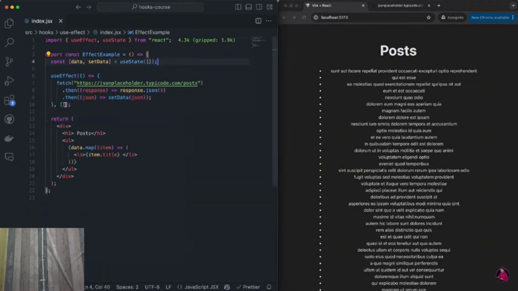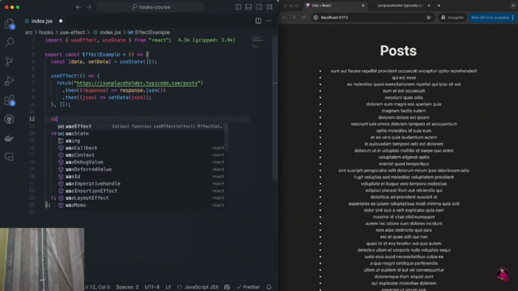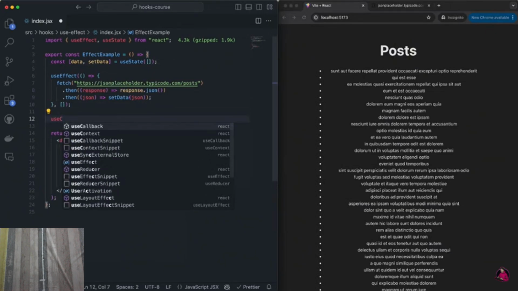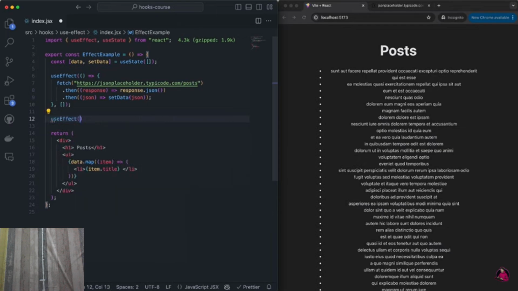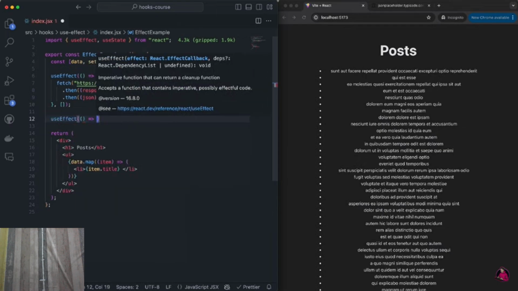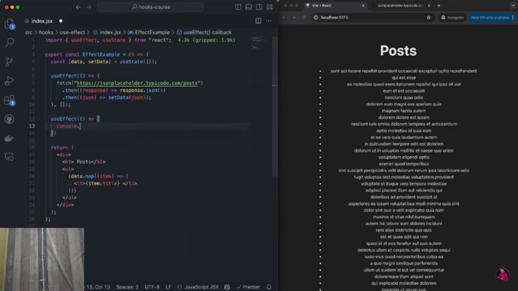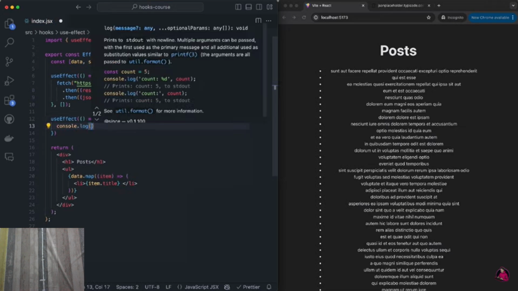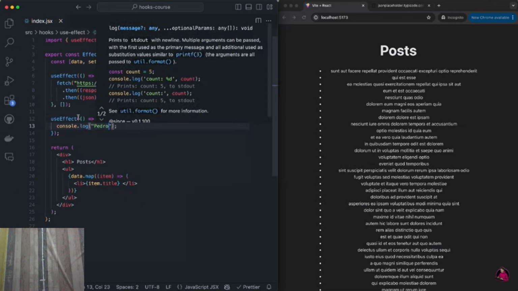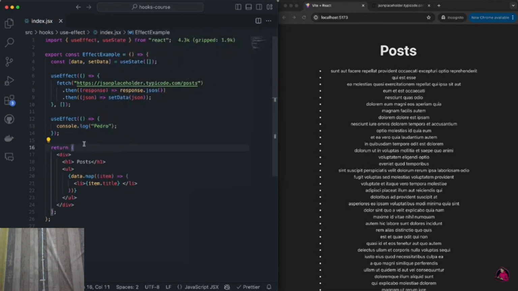Now, what about that dependency list that we talked about? Well, the best way I think to explain to you guys about this dependency list is to create another useEffect that all I wanted to do is just console log the name Pedro. Now, what will this do?